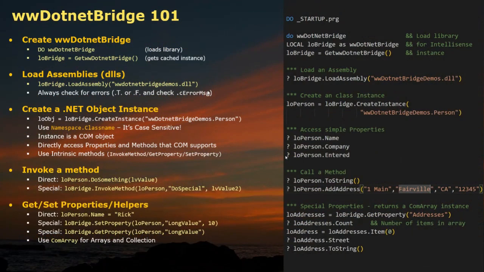So when we create a wwDotNetBridge, when we access something inside of .NET, the first thing we need to do is basically create an instance of wwDotNetBridge. If you look at that code there, the very first thing we need to do is load the library and then create an instance of wwDotNetBridge. There's this method called GetwwDotnetBridge, which basically does what I showed on that first slide, right? It goes off, creates the .NET runtime, and hands you back that proxy.